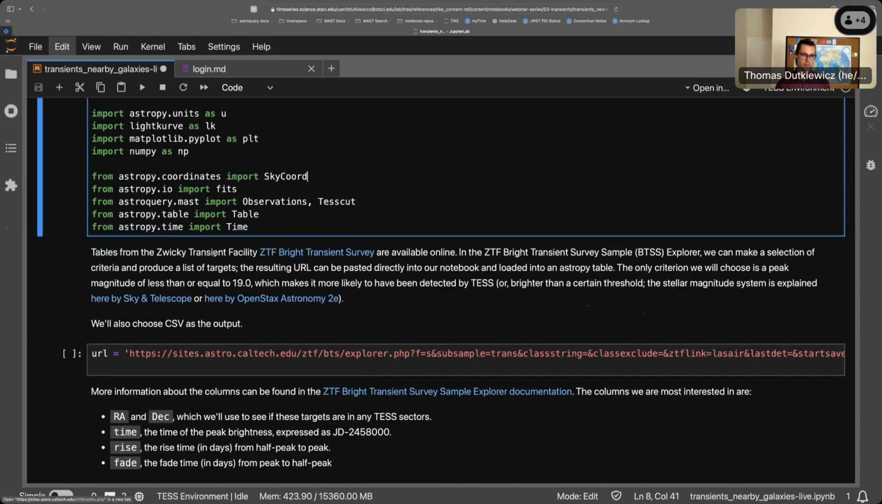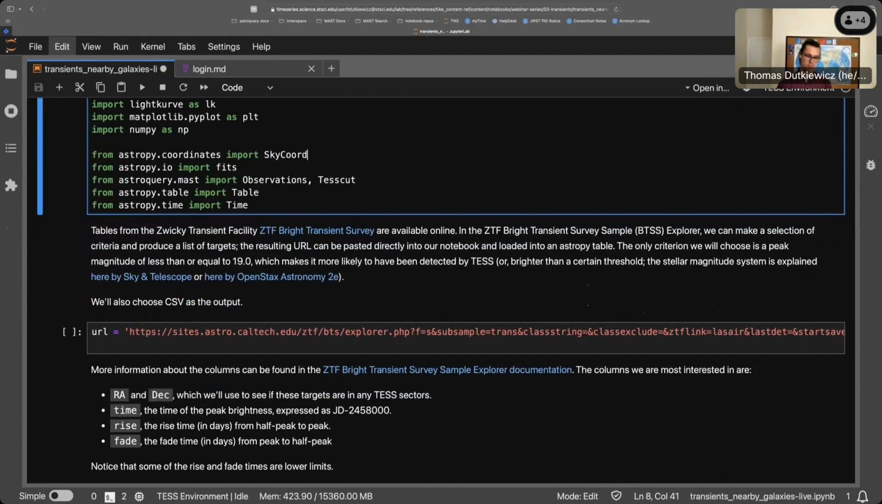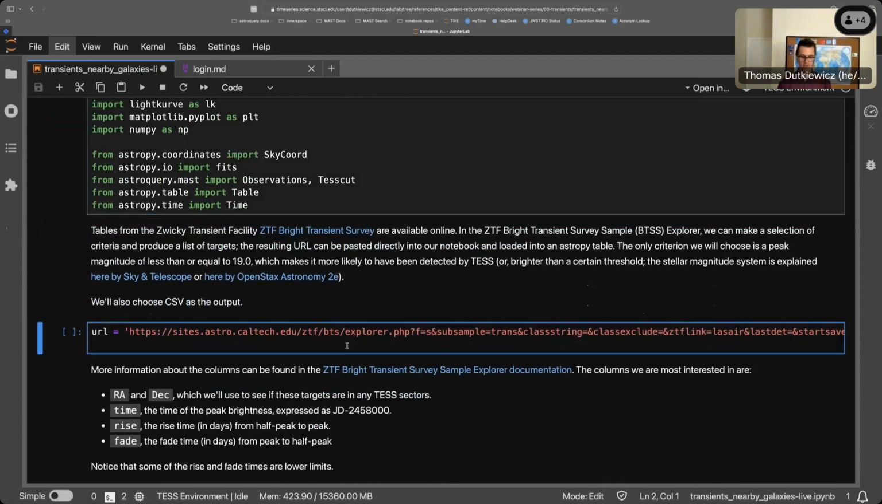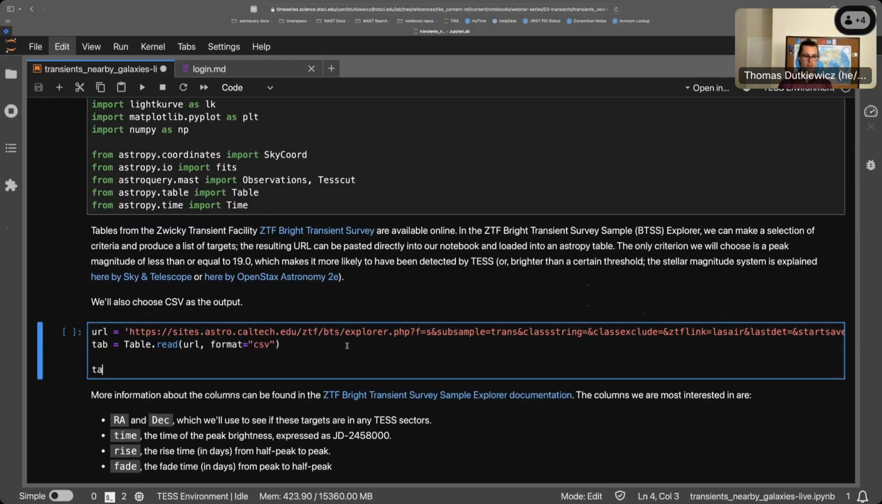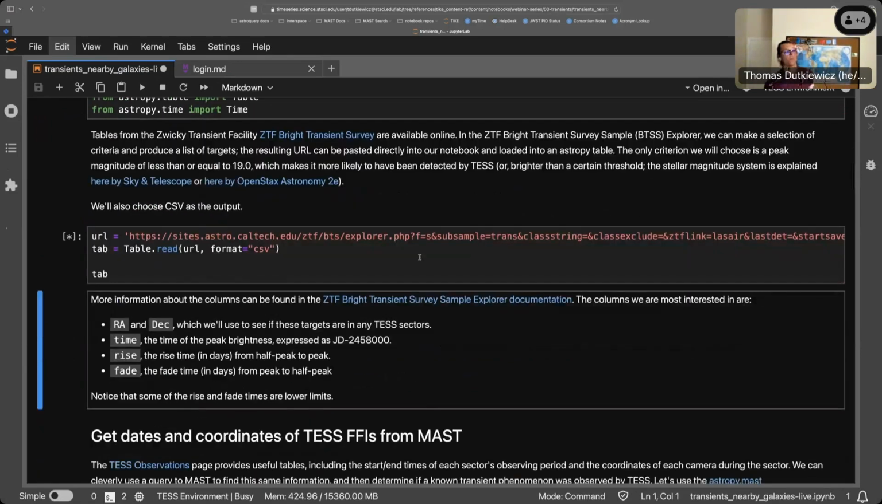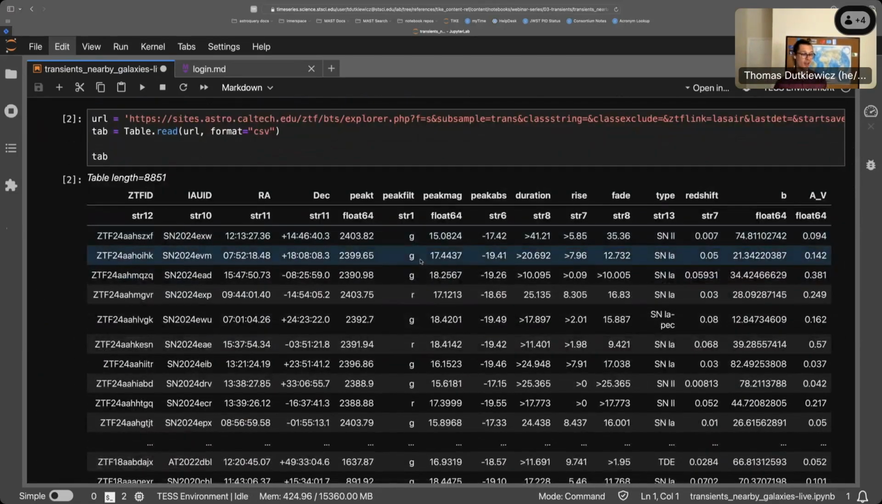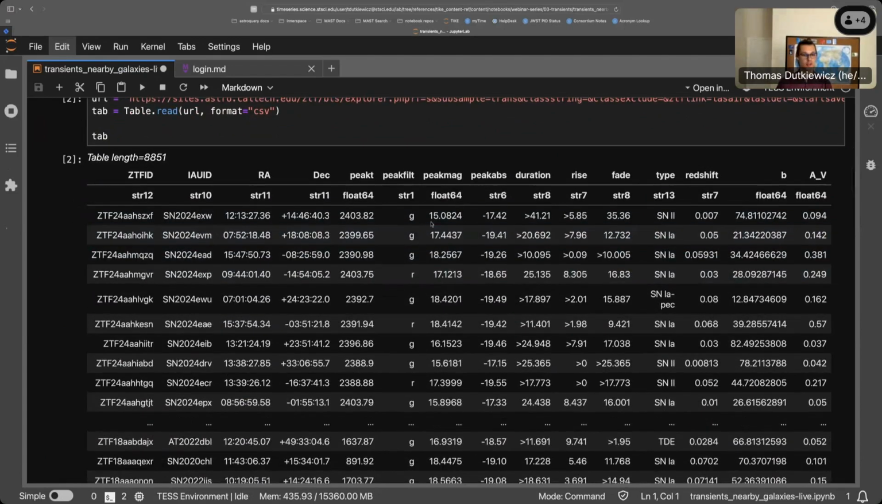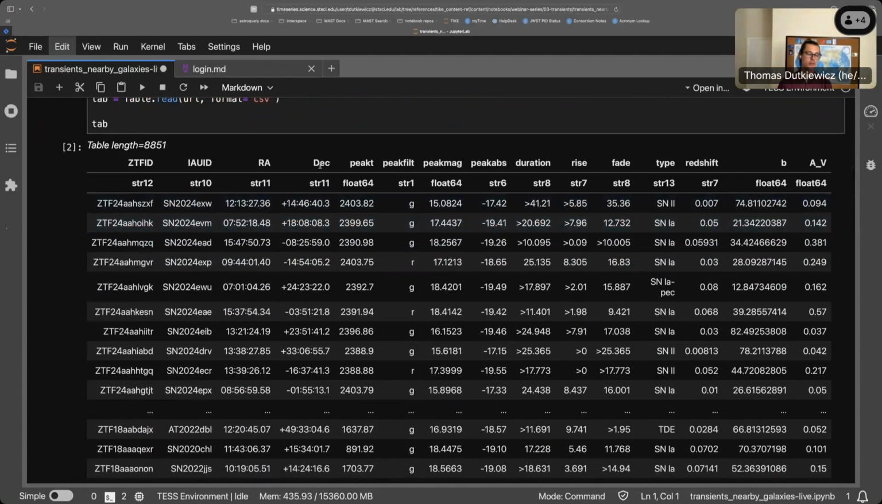As mentioned, we are going to be taking the transient table from ZTF. To do that, we're just going to read in a CSV file that they make available. So there's a pretty long URL there, which I did not want to type in. What we will do to get the data from it is say that the transient table, tab, is Table.read, give it the URL, specify the format, which is CSV. And so astropy.table will read this in, and we can display the table. There are nearly 9,000 rows in this table, so we've got a lot of transients to look at, and there's a lot of pretty helpful information here.